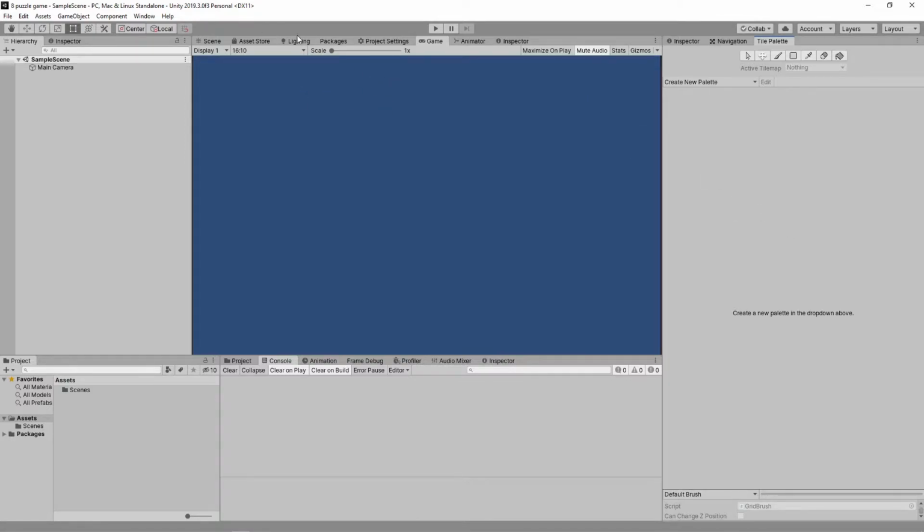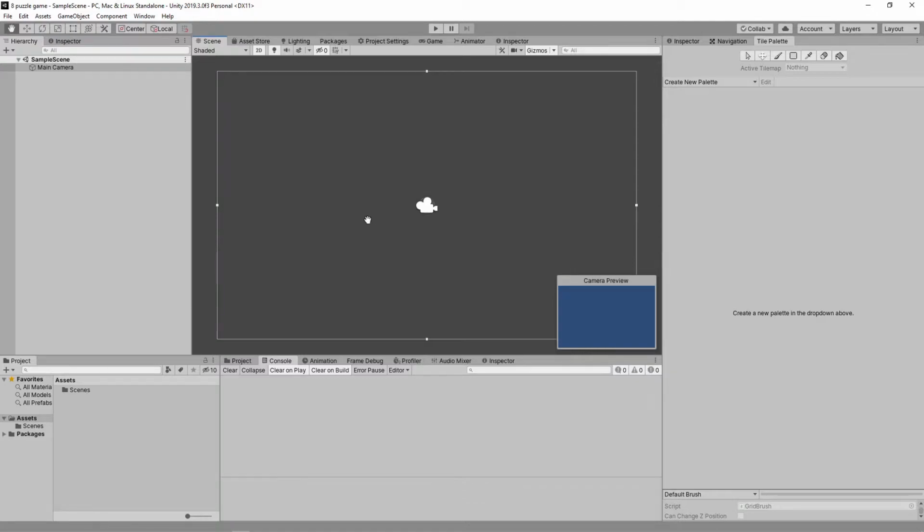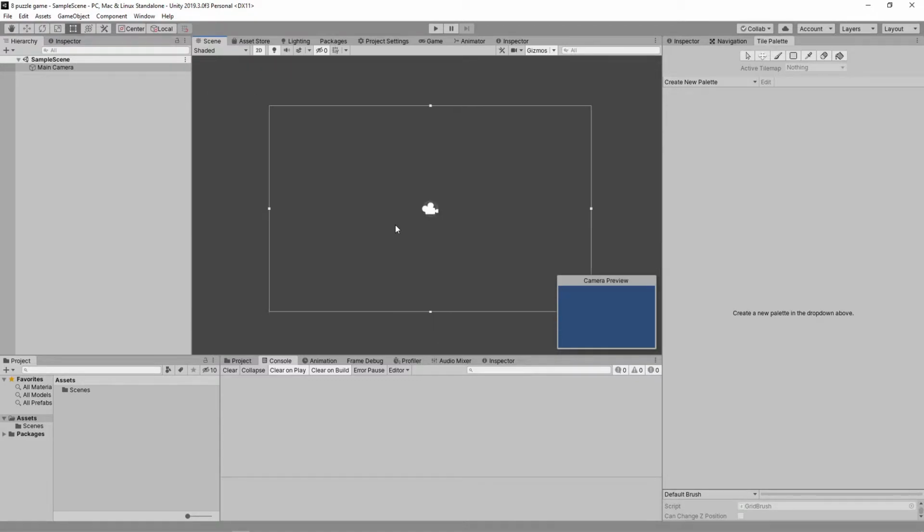In the middle, you should have a scene view and a game view, and that should be all you have in the middle. I have asset store, lighting, packages, project settings. All these things aren't necessary to have within the central view. So let's go to this scene view, and this is essentially everything that exists within our scene. It's just a camera and it's staring into the void.